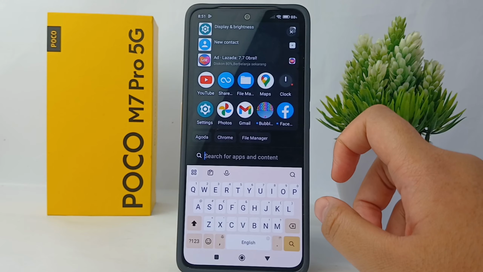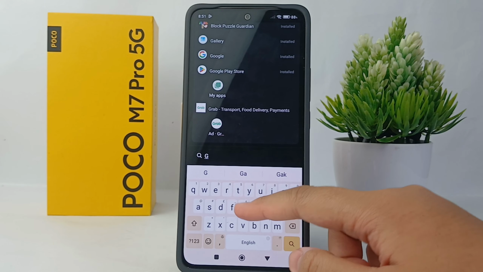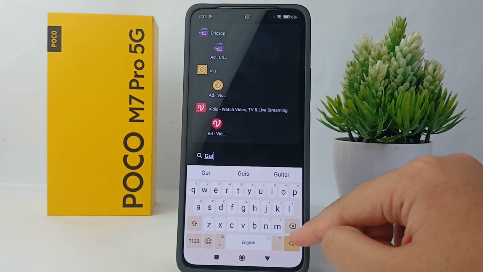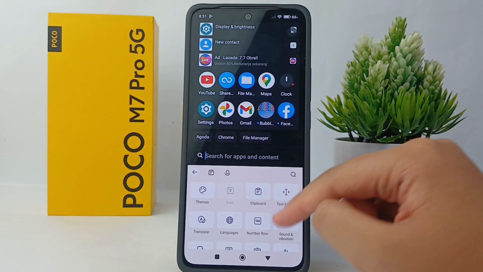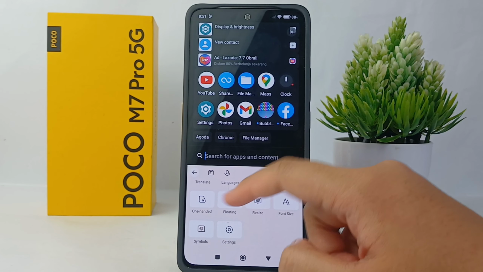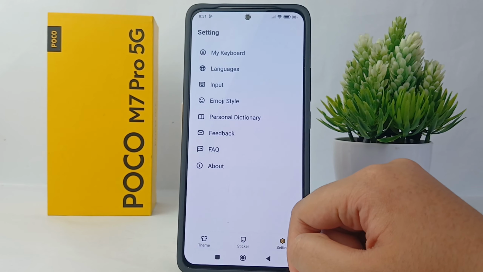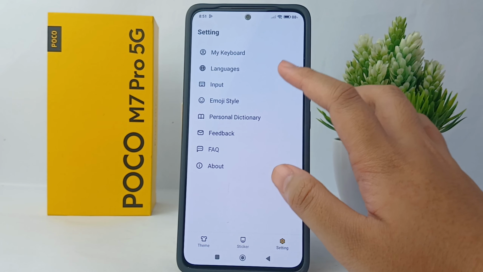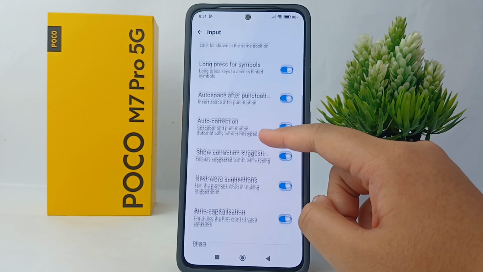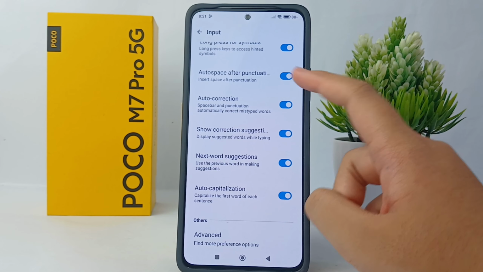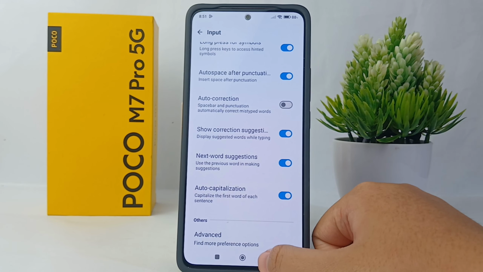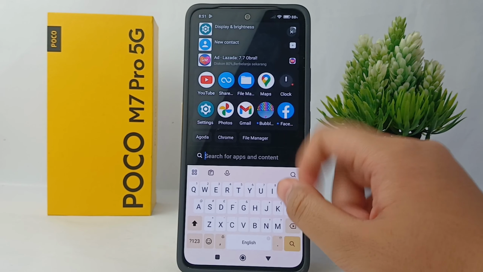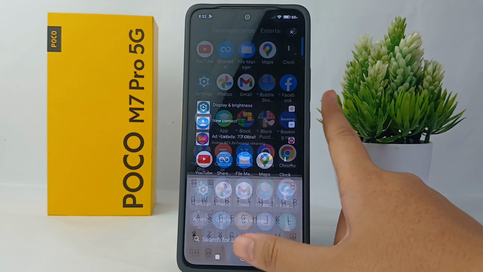Alright, first you can show your keyboard like this. To turn off the autocorrection feature, you can click on this one, then scroll down and go to the settings menu of the keyboard. After that, go to input, scroll down, and you can turn off the autocorrection feature. And then the keyboard will not autocorrect you anymore.